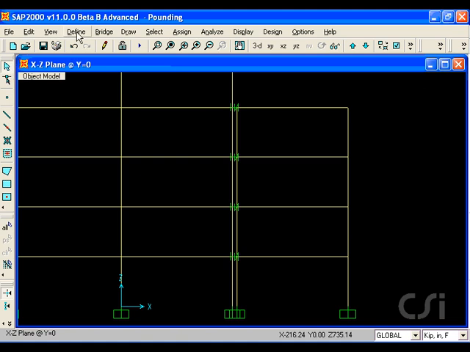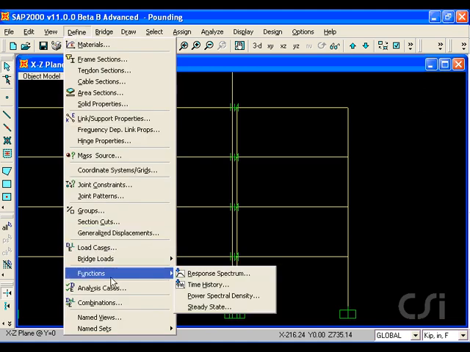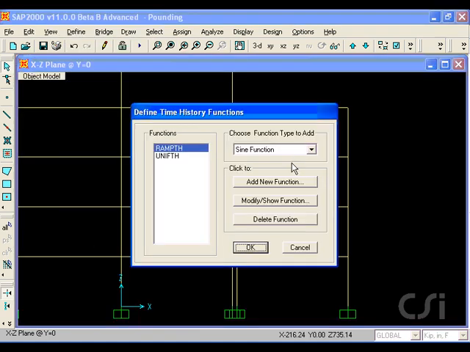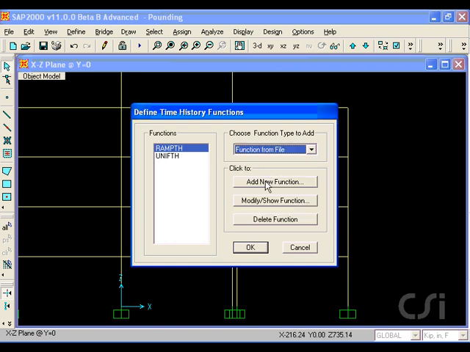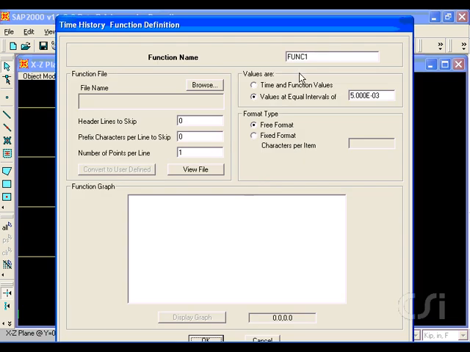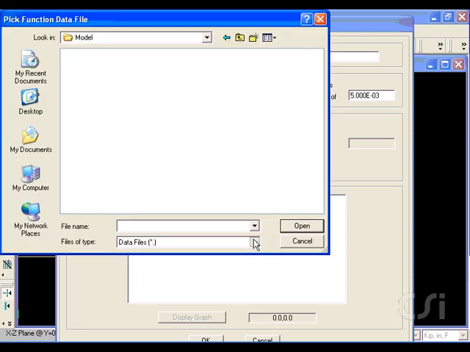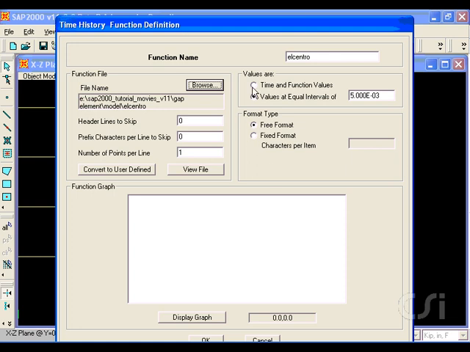Next, we will define the time history input. We will use a function from a file, in this case an El Centro earthquake. This particular file is in a time and function value form, with 3 data pairs per line.